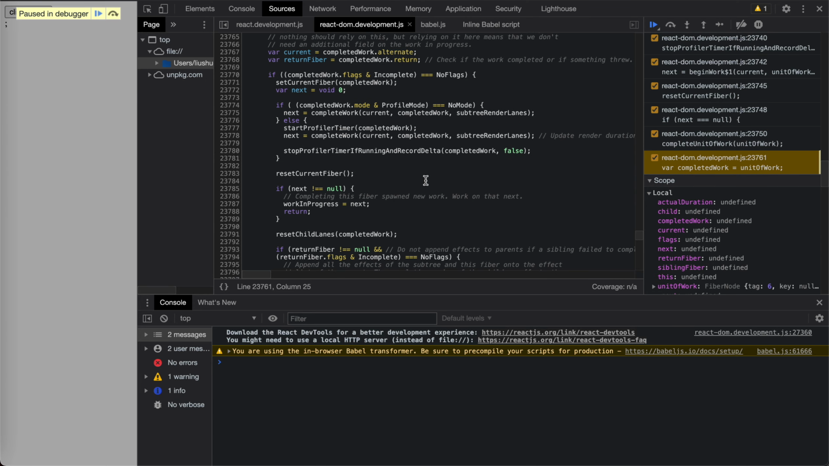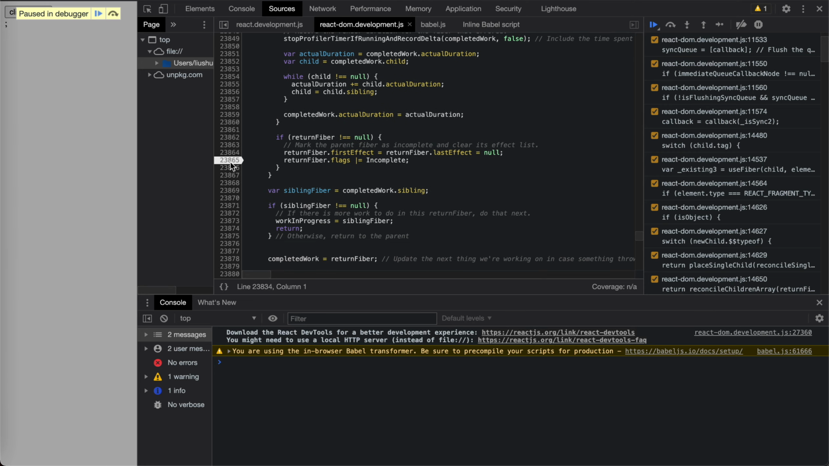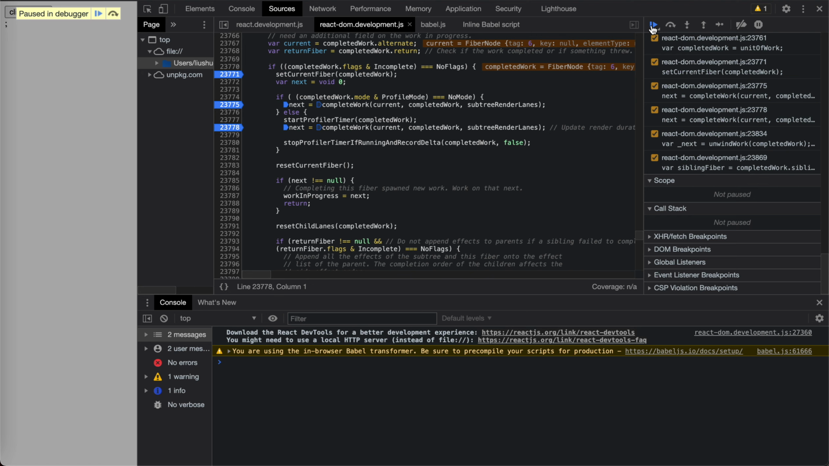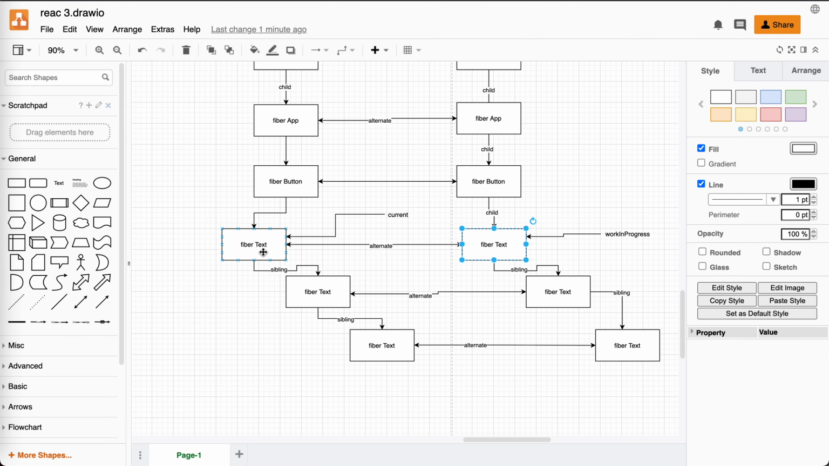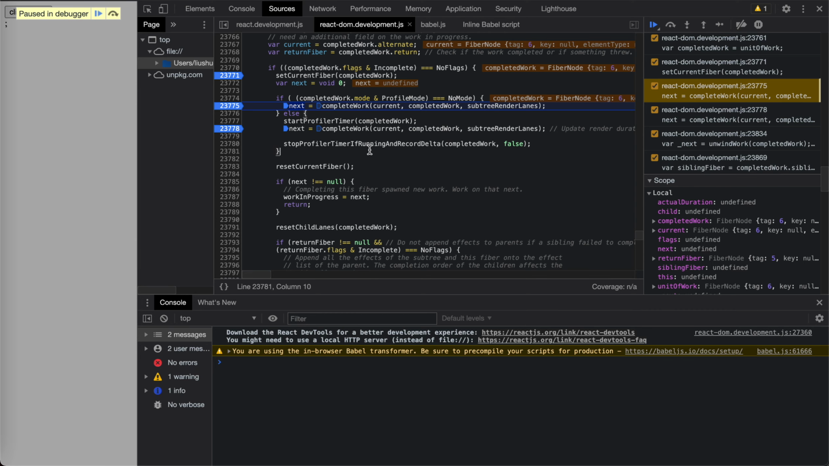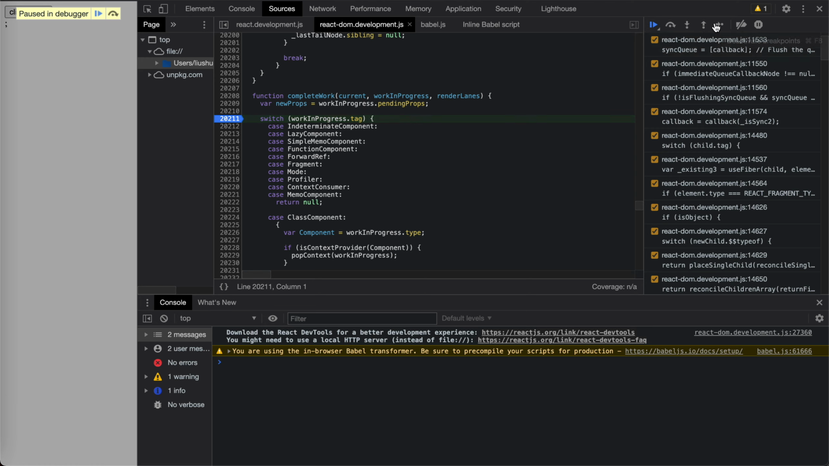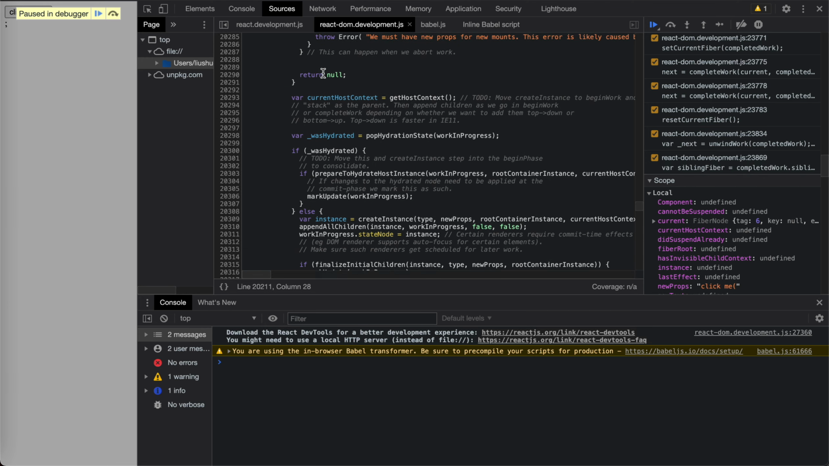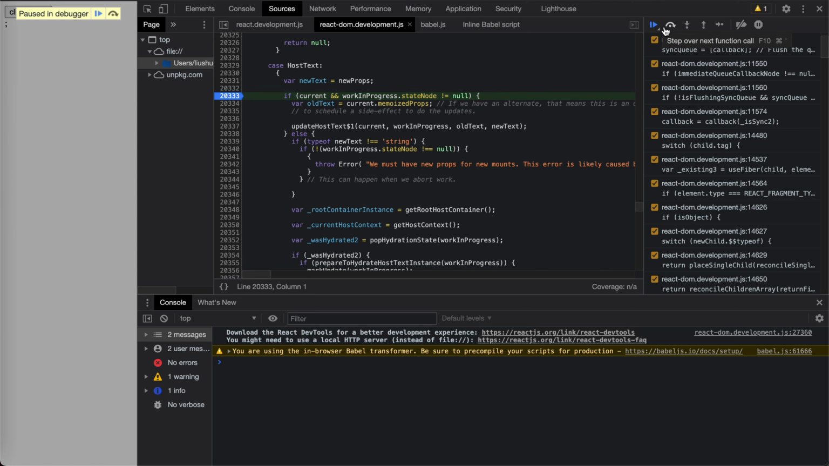How should we complete it? Let's set the breakpoint, else sibling. So current, next, which one? This one, complete current, complete work. This is current, this is work in progress, so we complete it. We're checking the tag. The tag here says six, what is six? Host root, host component is five. Host text, oh, it's host text.